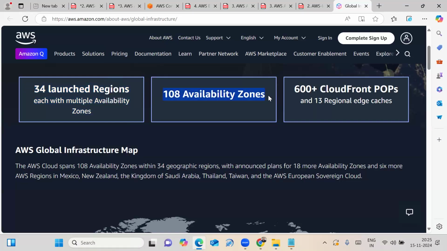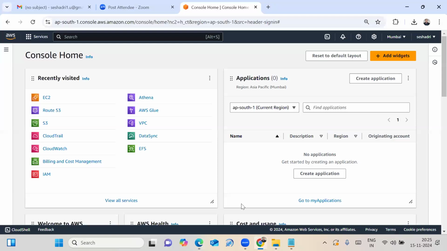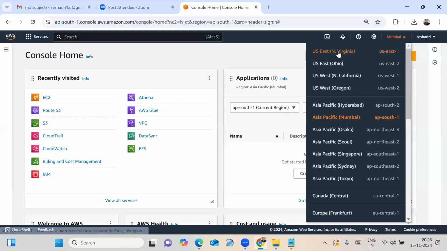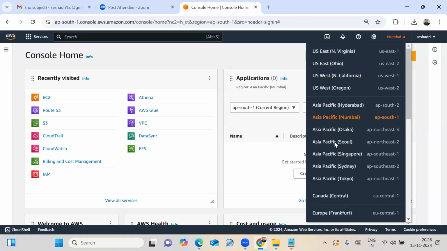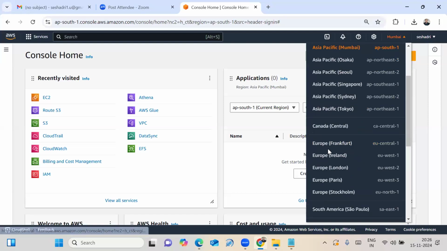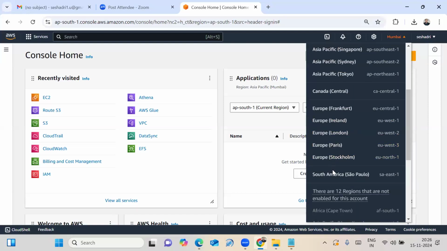Sir, where are the regions? Already you have created your AWS free tier account. This is my AWS account. If you click on this arrow mark, those are the regions: North Virginia, California, Hyderabad, Mumbai, Singapore, Sydney, Canada Central. Those are the regions supported in my AWS free tier account.